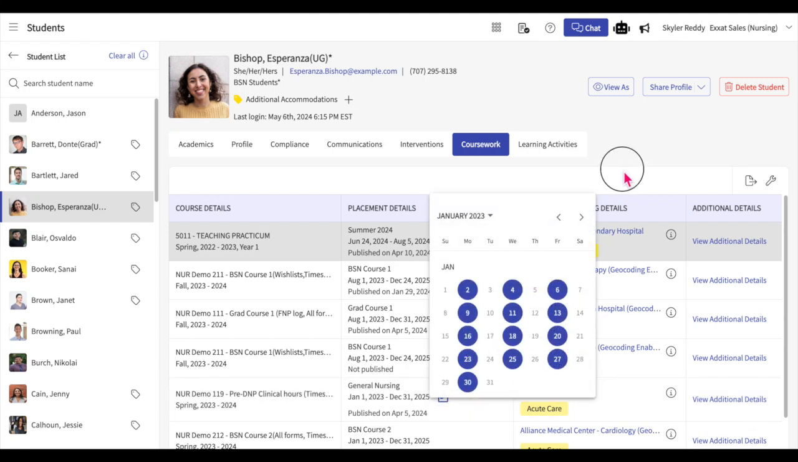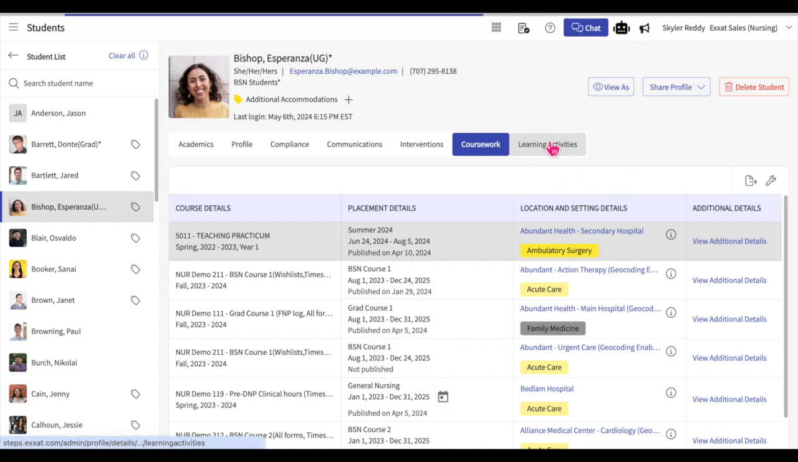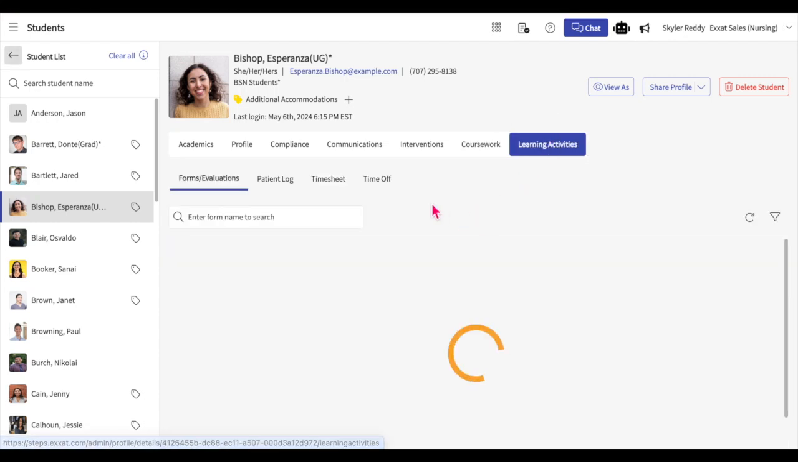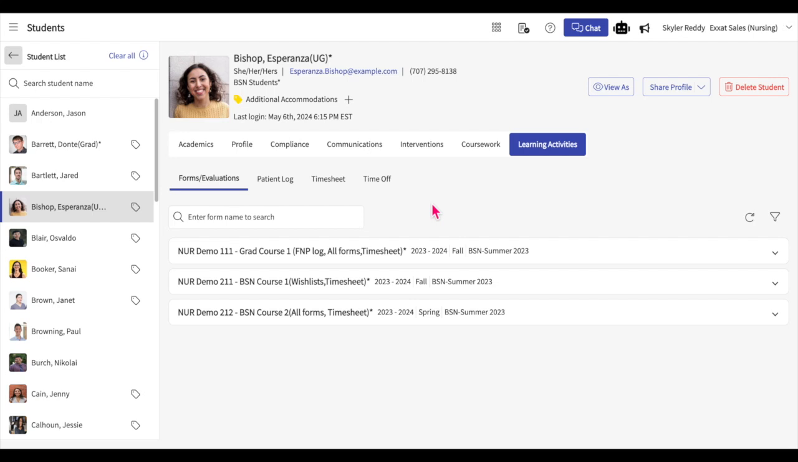The Learning Activities tab allows you to view and review the information of specific learning activities for the student's placements. The types of learning activities available are forms or evaluations, patient logs, timesheets, and time off. First, select Forms or Evaluations.